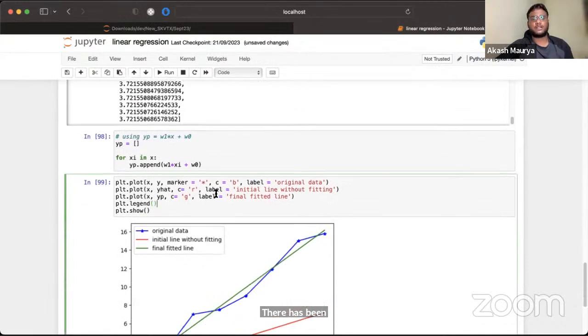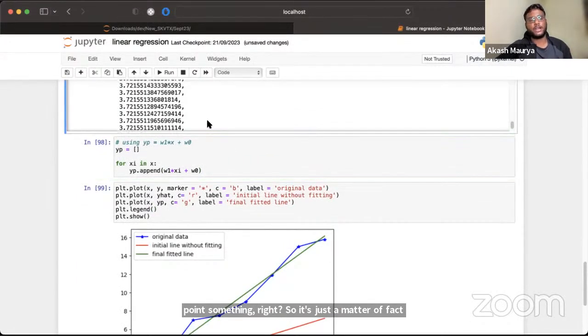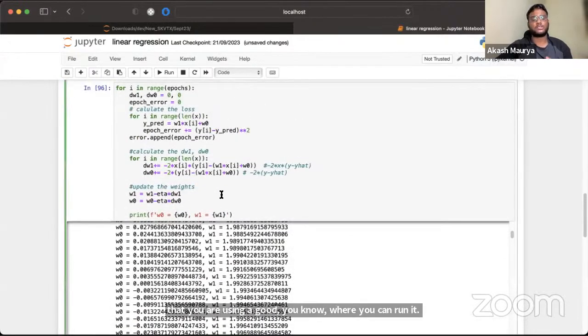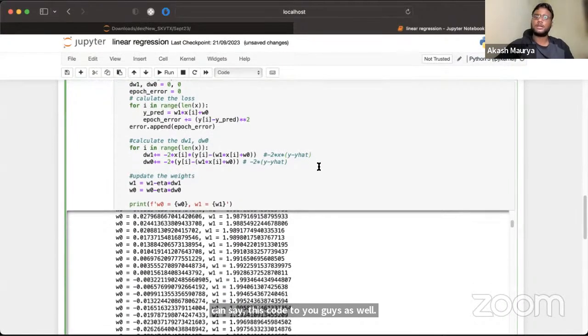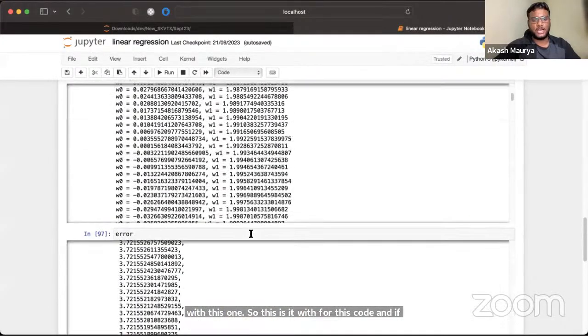So it's just a matter of how much time you can give it to run, and where you are actually settling. So that is it. This is what linear regression is. If you want, I can share this code with you guys as well, and you can play and do some experiments with it. So this is it for this code. And if you have any question regarding this, you can ask.